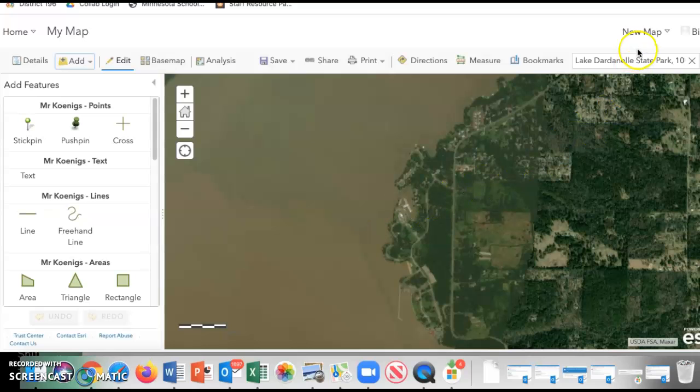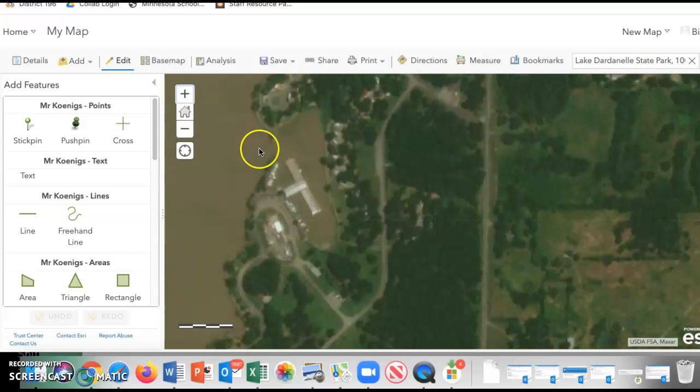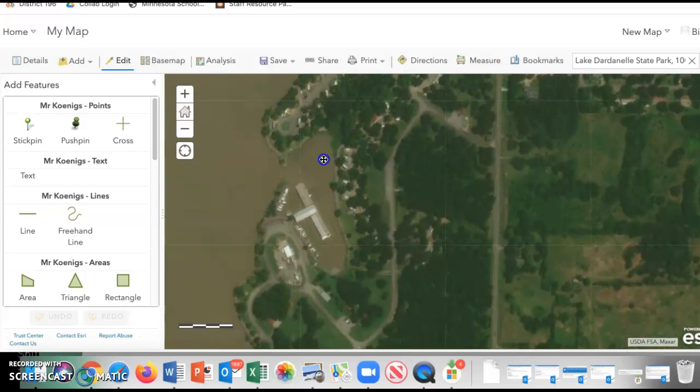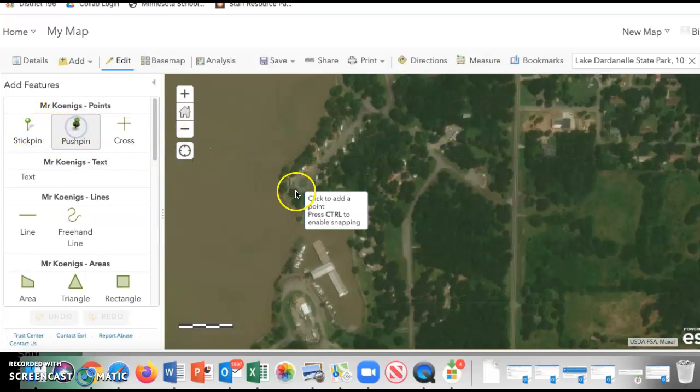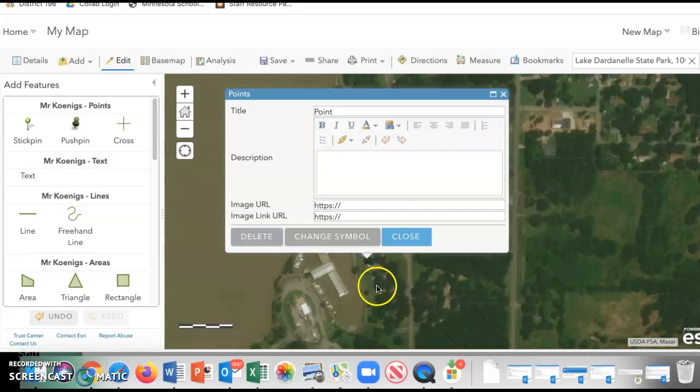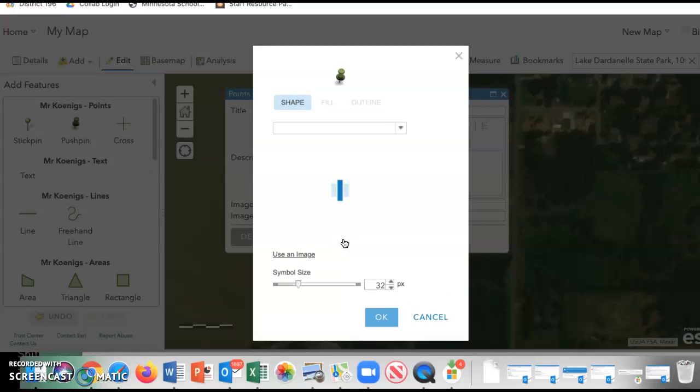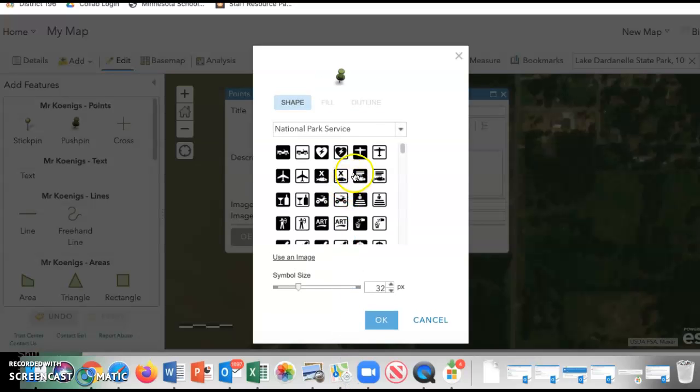So right now I'm actually looking at Lake Dardanelle State Park, which happens to be where I am right now. And I'm zooming in on this park, and I want to maybe show that this is camping. Okay, so I could put a push pin in here, and this is actually right about where our camp spot is, and I'm going to change this symbol though. So it could be a push pin, but you could change it too.